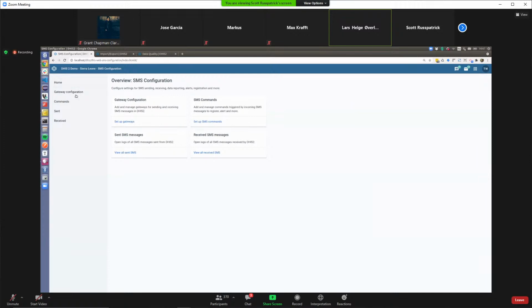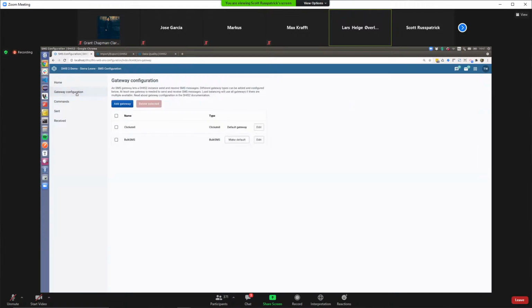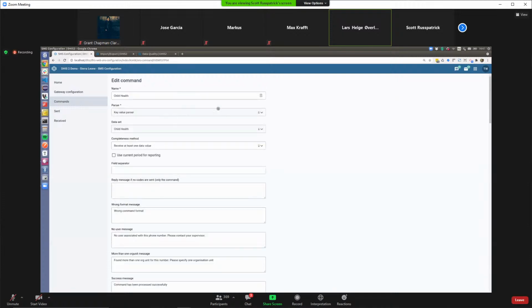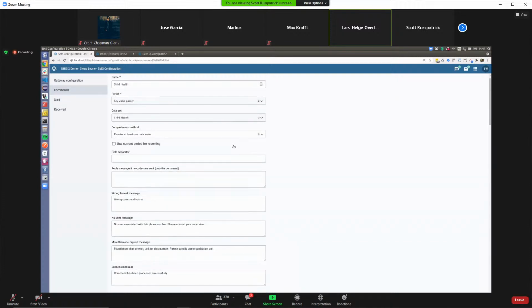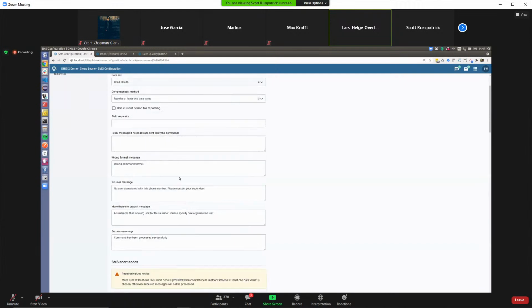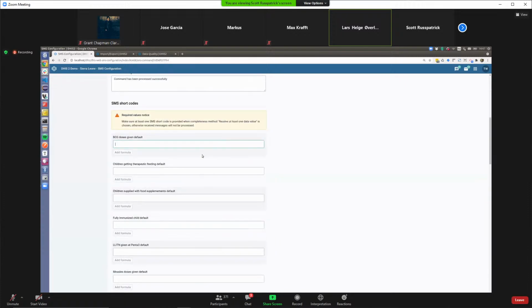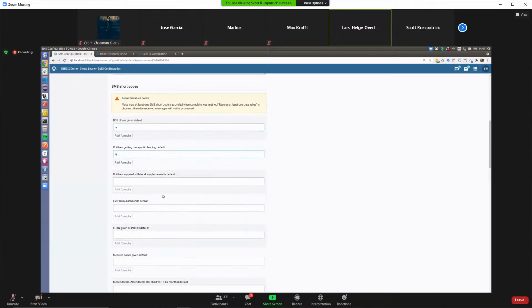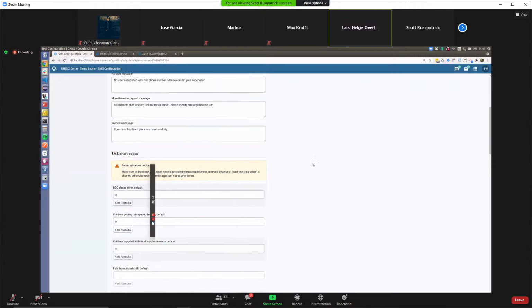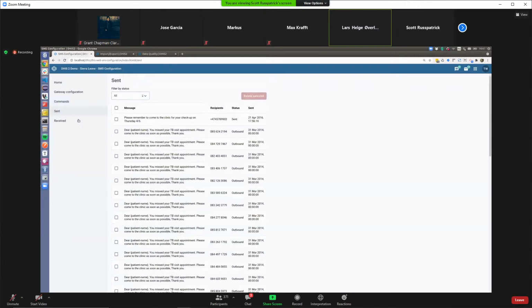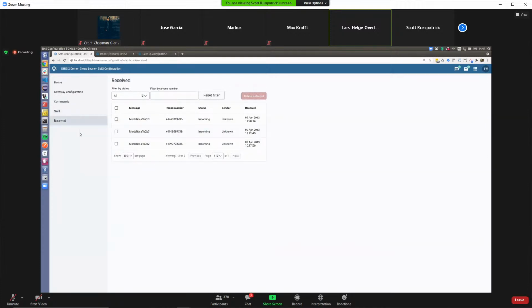So here you can see we can add the gateway configurations for SMS gateways. You can define different commands. For instance, we can define key value parsers, and so on. And here we have detailed information, right? Reply message, wrong message format, no user message, and then we can add the keywords for the different data elements to be submitted over SMS and so on. So pretty much the same sort of functionality, but much better looking, much more user friendly UI here. We have the sent and the received SMS over here.